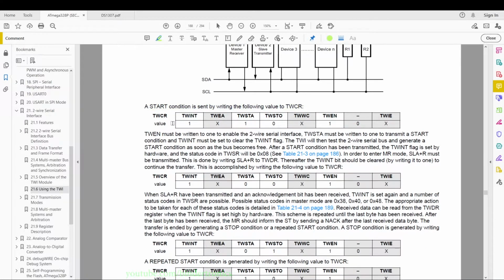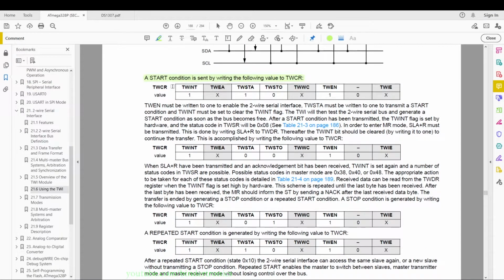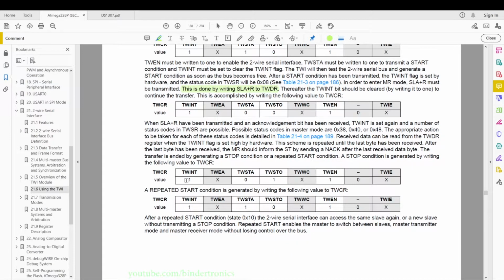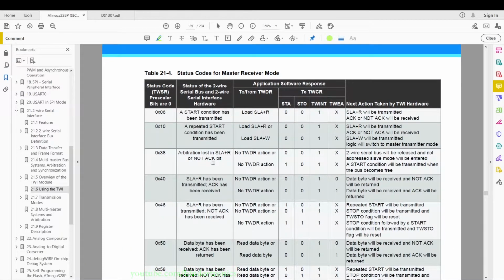Then we have our standard start condition here. And so basically you send a slave address plus a read via the TWDR, and then you get your acknowledge and your transmits back. And then here where they say the acknowledge, you need to write the TWEA bit to 1 when you want to send an acknowledge, and you need to unset it when you do not want to send an acknowledge.